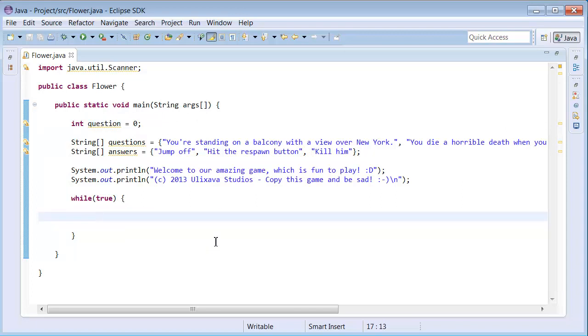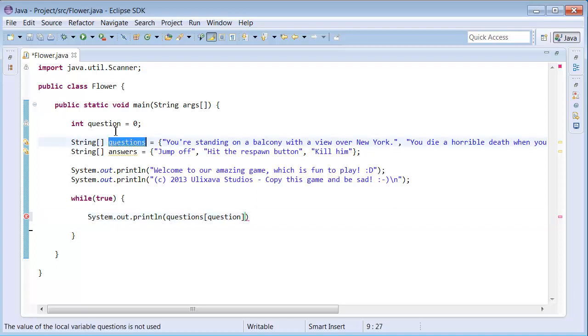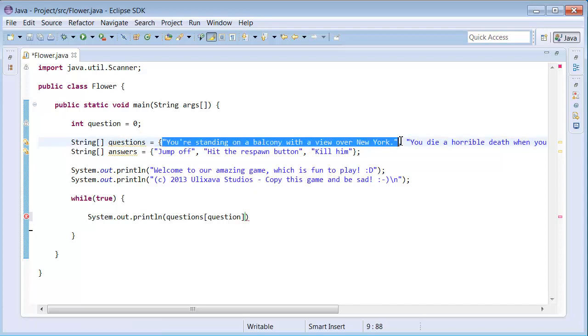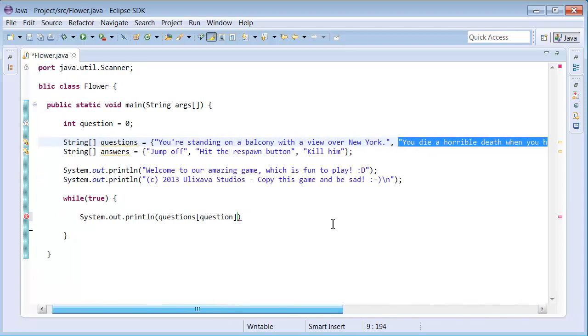And this is gonna now go here. We're gonna create a system out print line, and this is gonna be questions question. So the value of question, it's gonna pick the value of question from questions. That's gonna be here at 0. It's gonna be this one. If the question is equal to 1, it's gonna be this one instead. The second one anyway, or the first one.